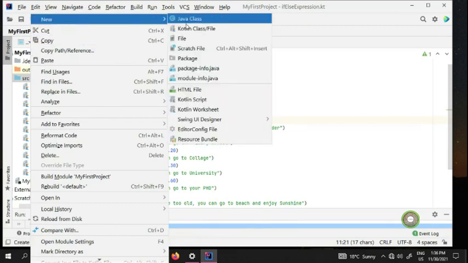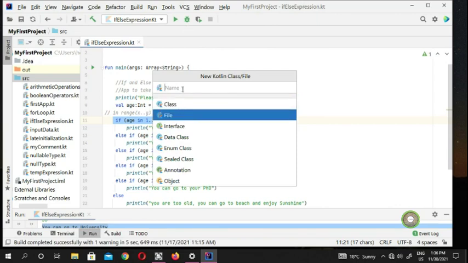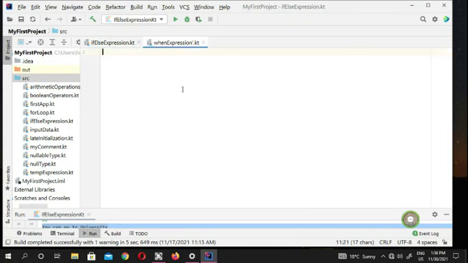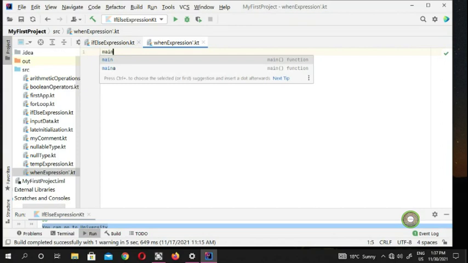So we're going to go here at the Kotlin class, and I'm going to put a file, and I'm going to name it when expression. Okay, and we're going to put our main.